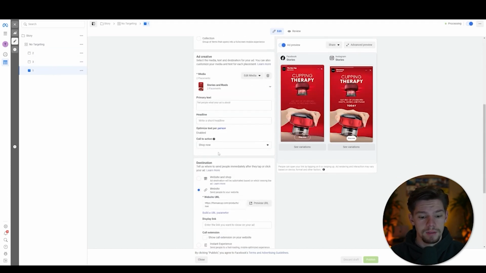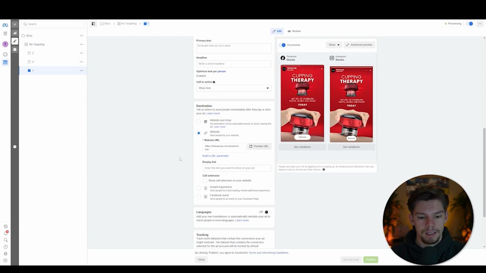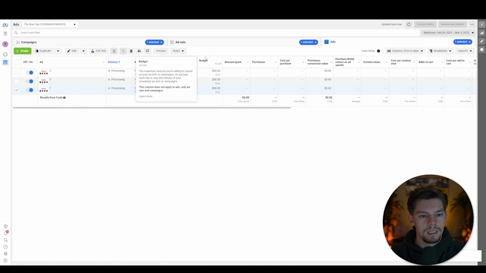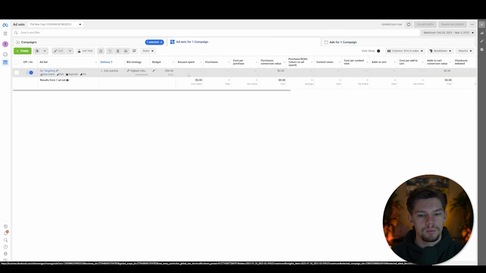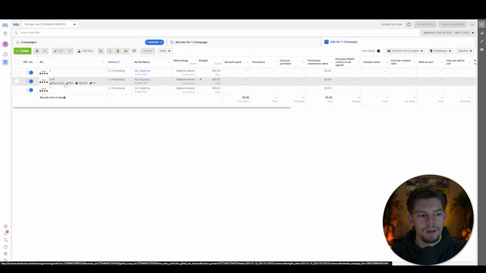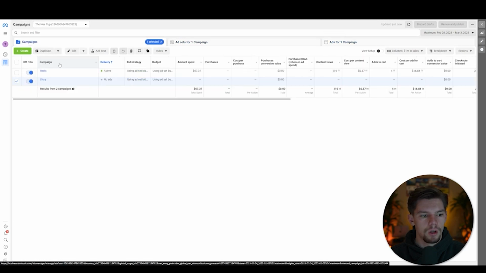You have very basic setups. I just do shop now, throw the link in. That is it. No extensions, no shop stuff, nothing fancy. So extremely easy. So we have that one set up. $50 a day will be spent on the ad group, so each ad will have to divvy up and kind of fight for those $50 of spend.